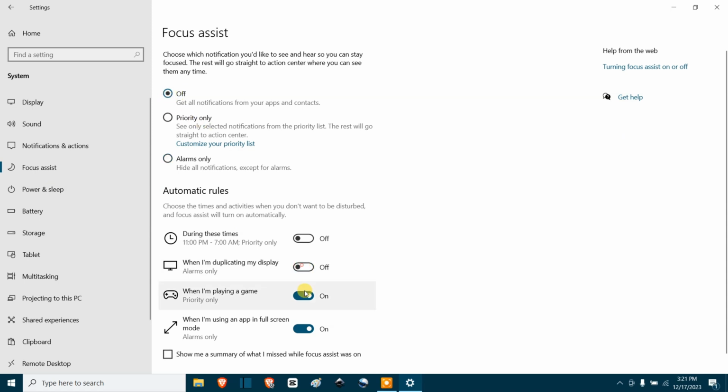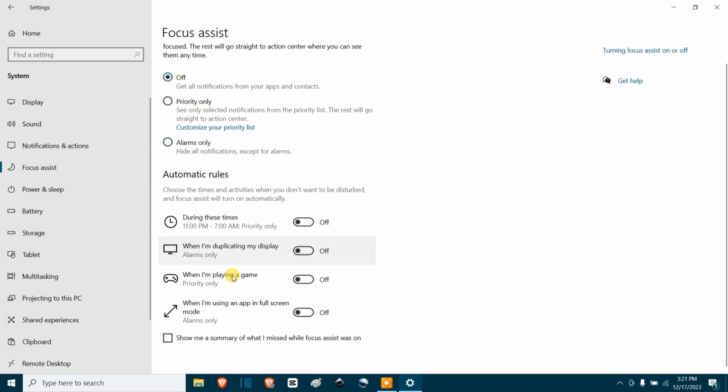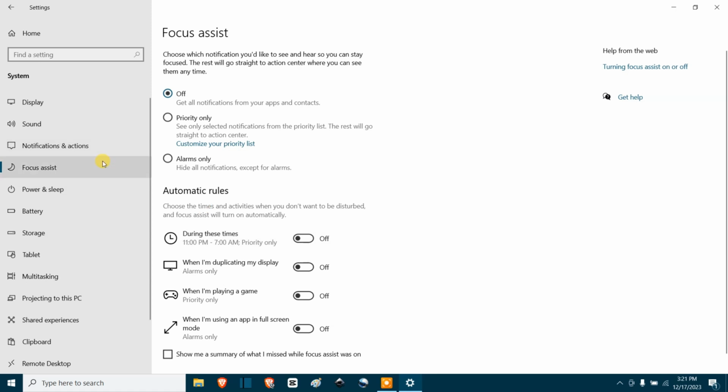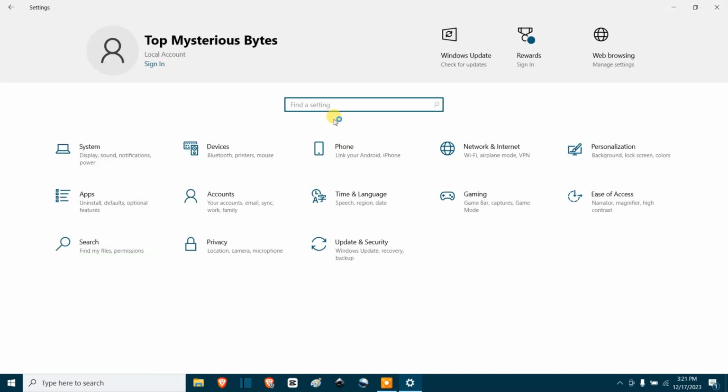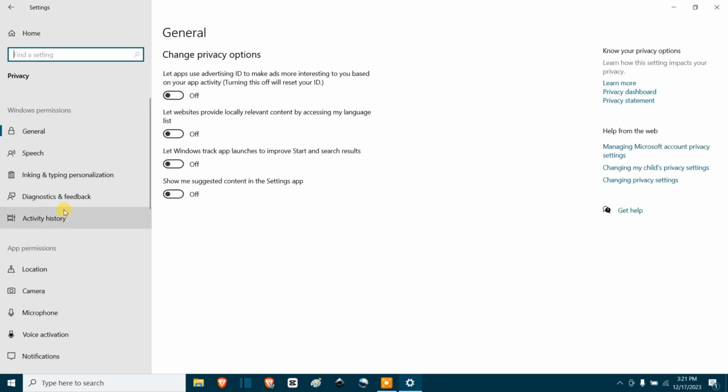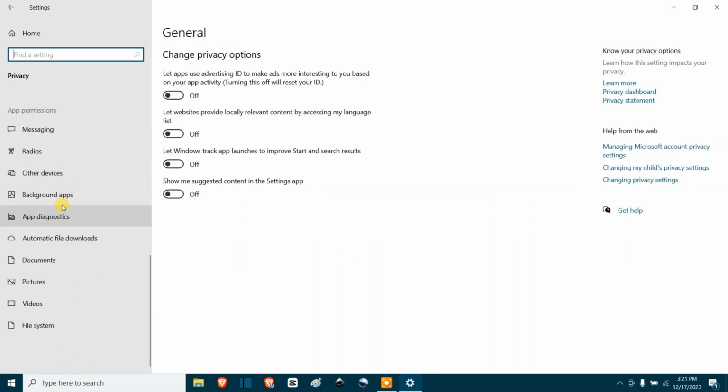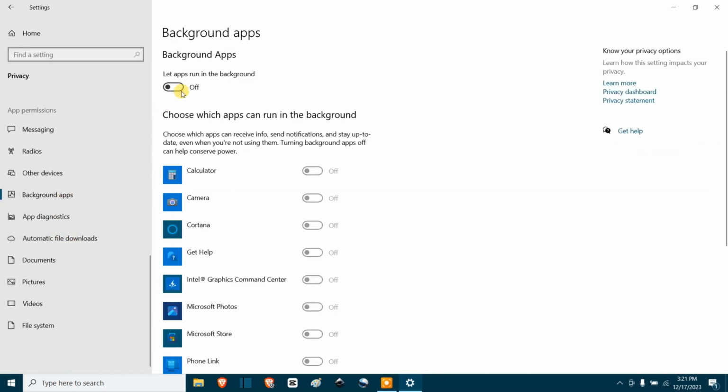Next, method 10 is turn off background apps. Again, I have already shared a detailed guide on how to turn off background apps in one of my previous videos separately. I will attach it in the description box as well. So here is how we do it. Go to settings, select privacy, scroll the left-hand sidebar and select background apps. Turn off this radio button if it is turned on.